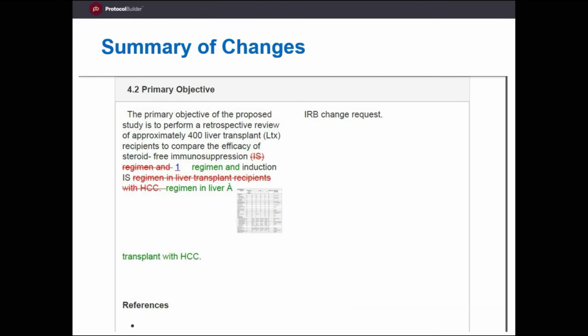And on versions 2 and later, if we choose the toggle to allow for summary of changes, anytime we make a change to the content, it's going to automatically catch that and show us what that change was. And then in the summary of changes area, it lets us put down a rationale for the change.